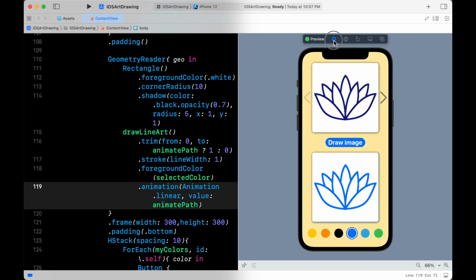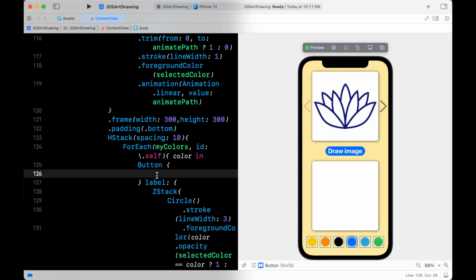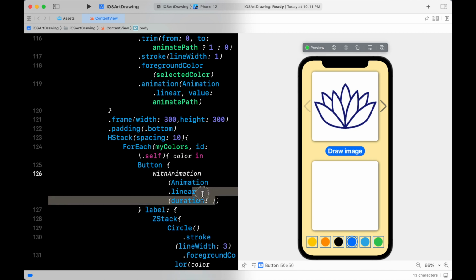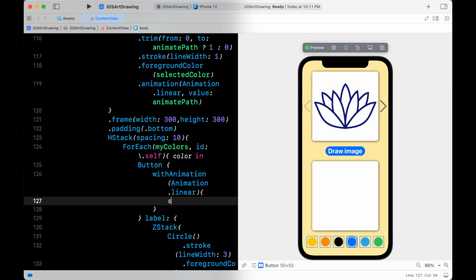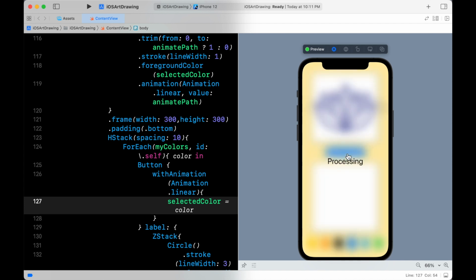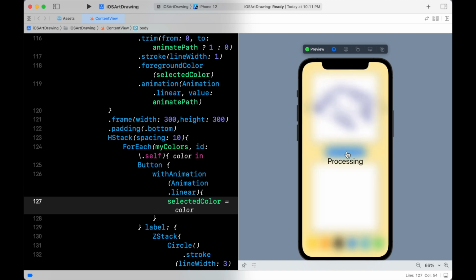I think we have missed something. Let's see what's going on. And yes, we didn't write the action for selecting the color. Let's fix it. Let's try again, and great, everything is working and we can change the color.